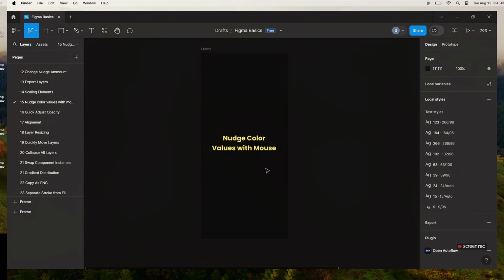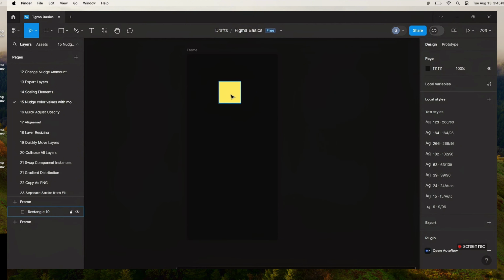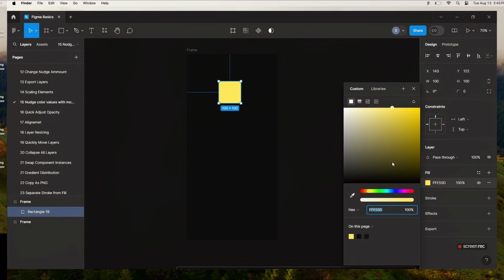Merge color values with mouse. You can change colors in Figma with the mouse wheel. For that, select a shape and open the fill section. Here, if you hover over the color picker area, then scroll the mouse wheel, you can change the colors. Let's say I'm selecting this shade, now if I scroll the mouse wheel, you can see the different hues with the same color saturation, same color with the same shade.